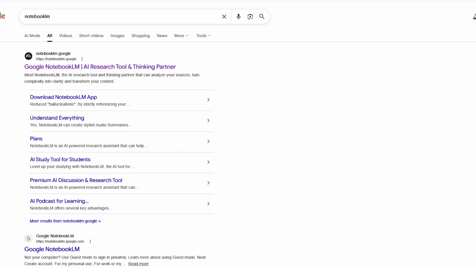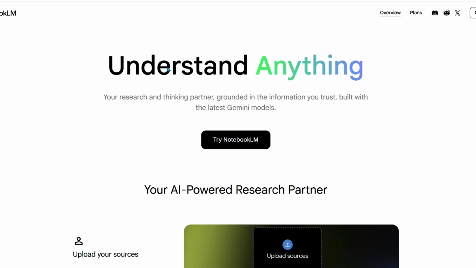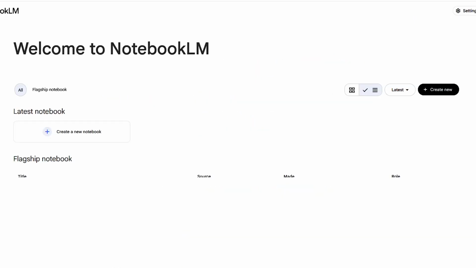Next, scroll down the results to find the official website of NotebookLM. After you find the official NotebookLM website, click the website link to open it. When the website page finishes loading, click Try NotebookLM to begin using the service. After that, click Create a Notebook to start a new notebook.